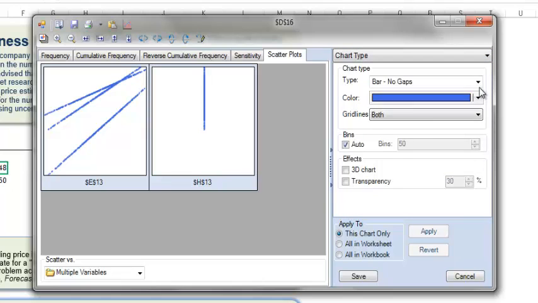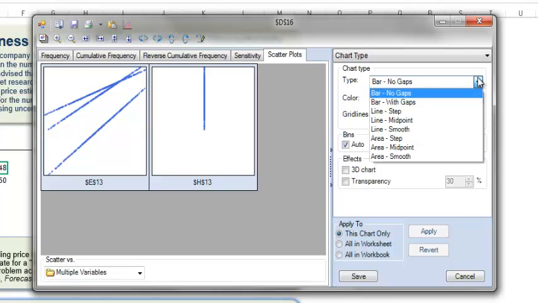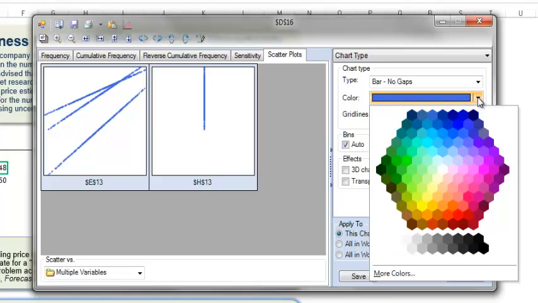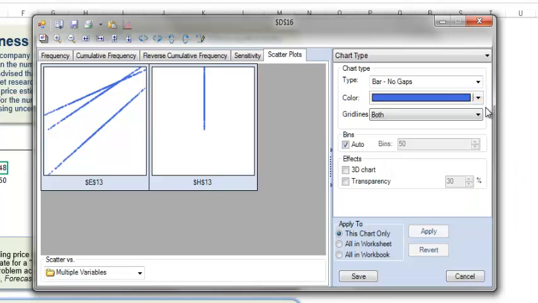Click Chart Type to use a different type of chart, to use a different type of color, and to include grid lines or not. Click Save to save all your changes and to close the chart. Or click Cancel to refuse all changes and close the chart.